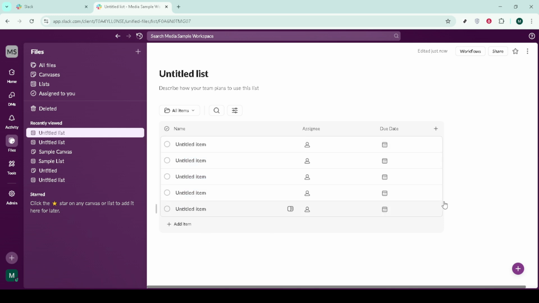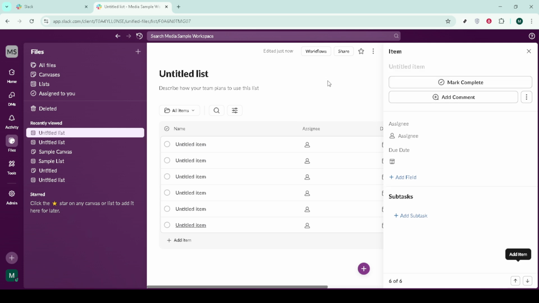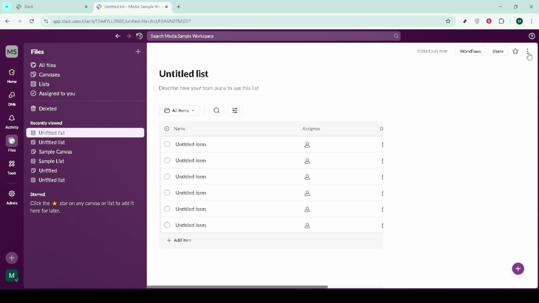To add more structure, click the plus at the end of the header row to create new columns. Popular choices include priority to indicate urgency, assignee to designate owners, and files to attach supporting documents. You can choose the field type, like single select for priority or people for assignee. Keep only what you need and drag columns to arrange them in a logical order.